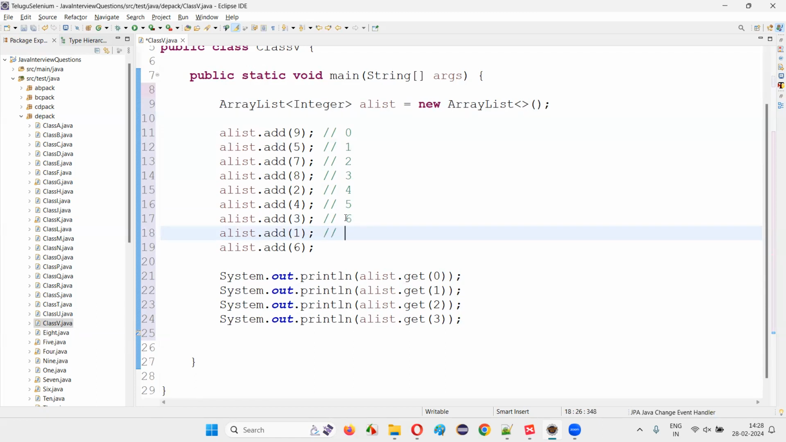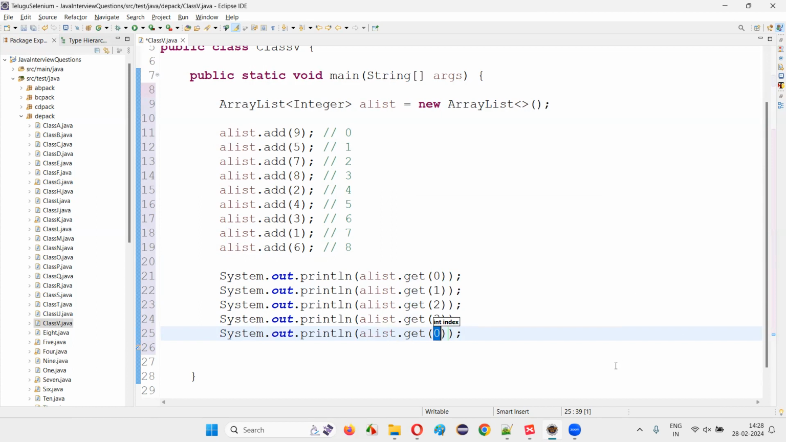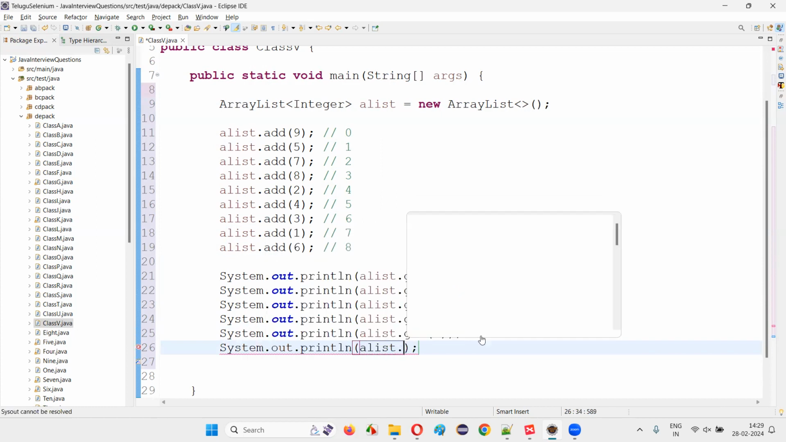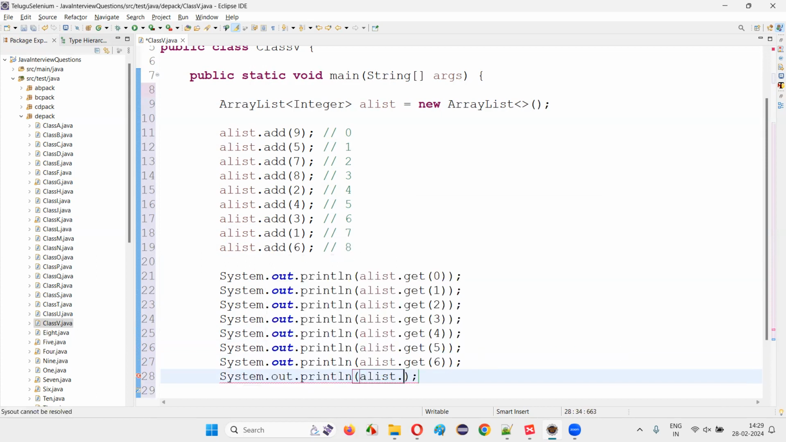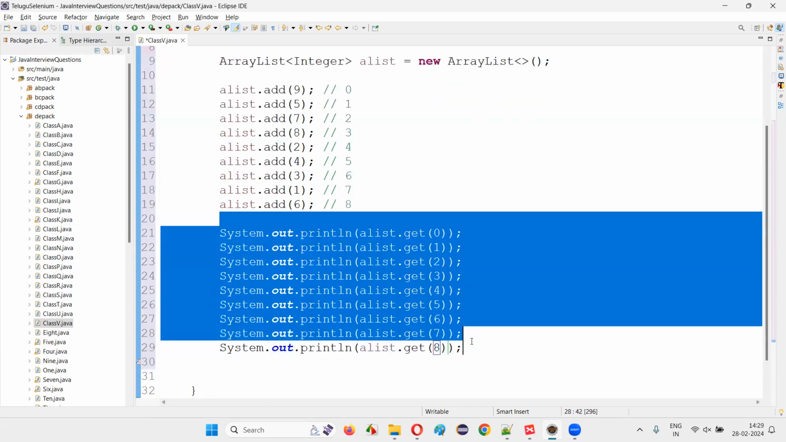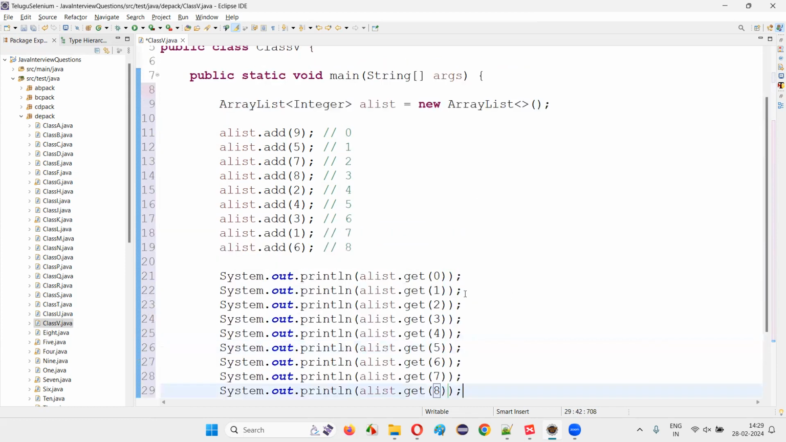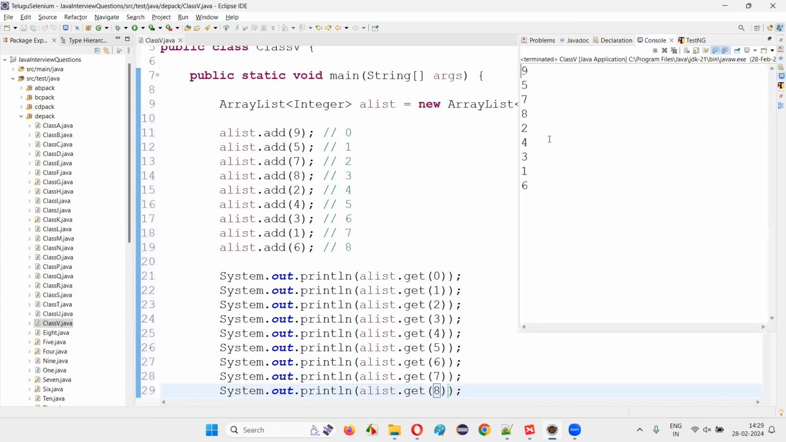This is the seventh index. Without using a for loop, this much hard work I need to do. For every element to be retrieved and printed, I have to use the alist.get command with 2, 3, 4, System.out.println(alist.get(5)), then System.out.println(alist.get(6)), then System.out.println(alist.get(7)), then System.out.println(alist.get(8)). Like that, many print statements and many alist.get statements have to be written if I'm not using the for loop. If I run the code, all the elements of this array list, starting from 9 to 6, will be printed in the output console.